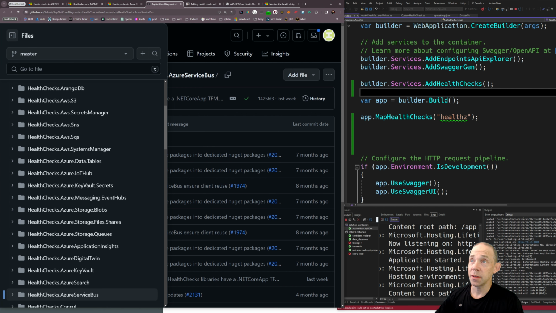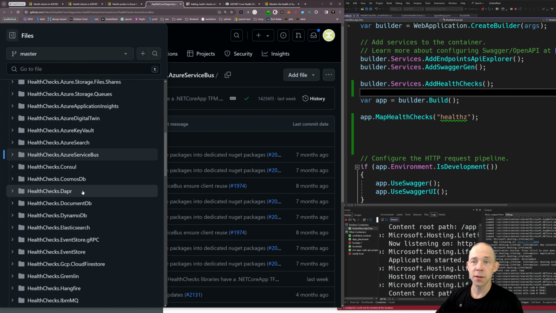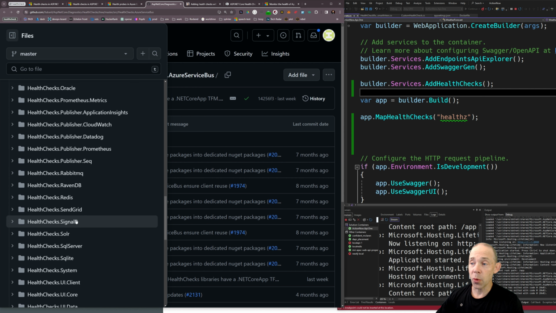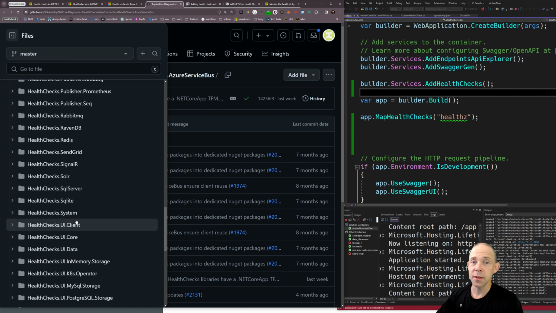The link to this is in the show notes, but you can see here there are checks for a bunch of AWS services, Azure services, different data stores, pretty much anything that you might want to do a health check on, there'll be an existing check for, and if not, it's not difficult to roll your own. And we'll take a quick look at how to do that before the end of the show.